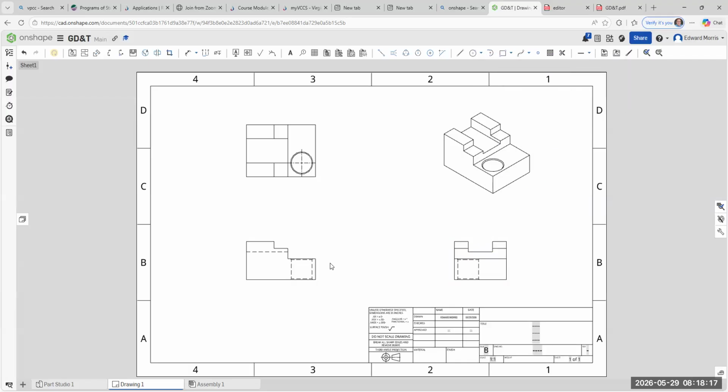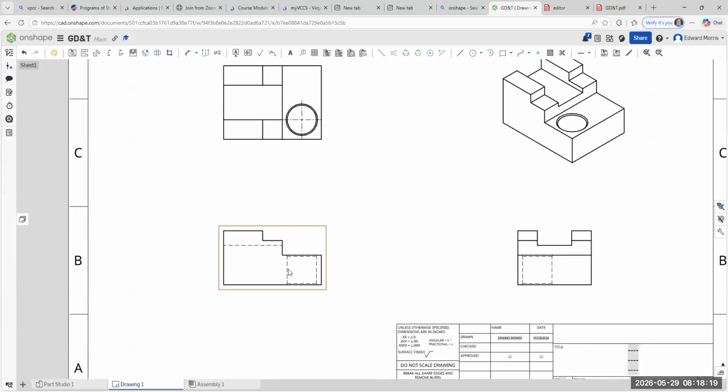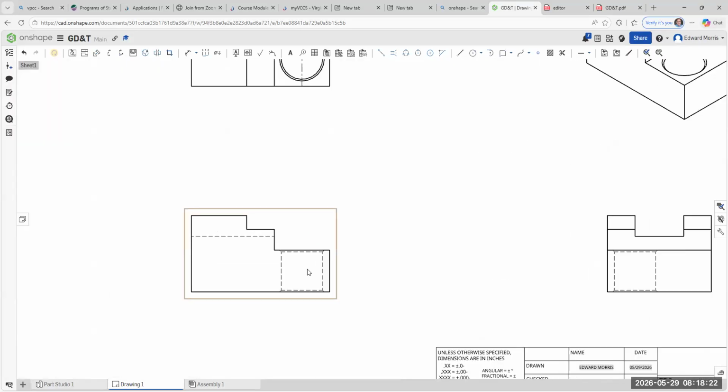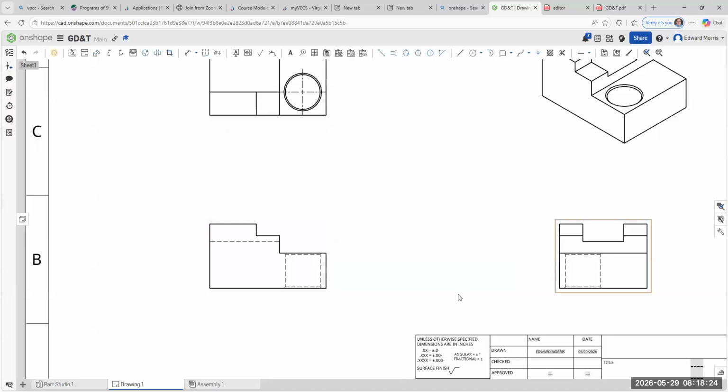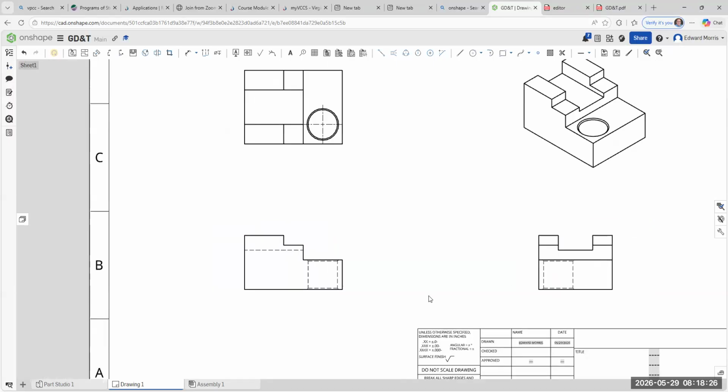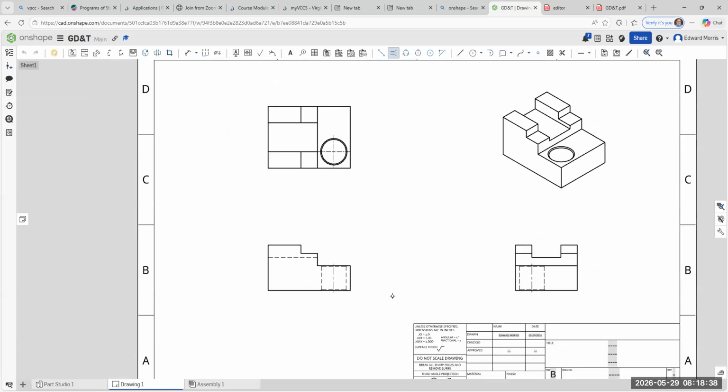Okay, we're making good progress. Now notice there's no center line for this hole in the front view or the right side view. So we're going to apply the center line here, and this is the tool I use right here. Click, there's one, and click, there's two. All right, so we have a center line there.